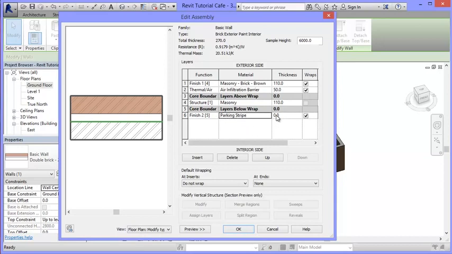But what I'd need to do is give it a thickness. And I don't want to make my wall any thicker, so I'm going to take this air barrier and make that 40 instead of 50. And I'm going to take my paint layer and make it 10. Now in reality, you're not going to have 10mm worth of paint on there, but for our interior design, that's fine. So I've got brick on the outside and I've got paint, which is called Parking Stripe, on the inside.